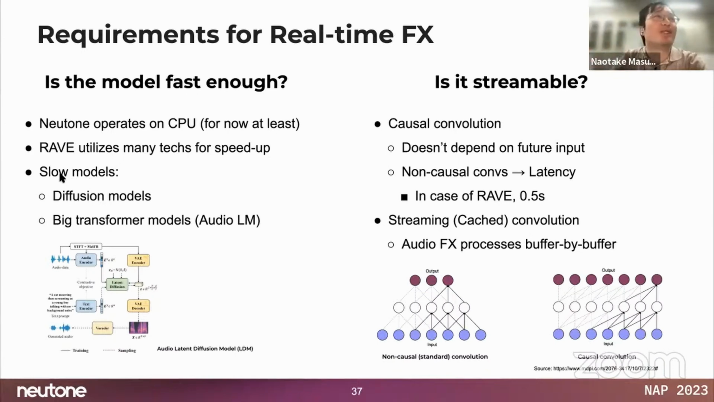There are slow models though, like diffusion models, which are making all the rage but are pretty slow. I don't think they could ever be used in real-time audio effects, unless there's a breakthrough. And there are big transformer models like AudioLM, which is pretty interesting, but I don't think it even runs on normal GPUs. It needs very big GPUs, I guess.